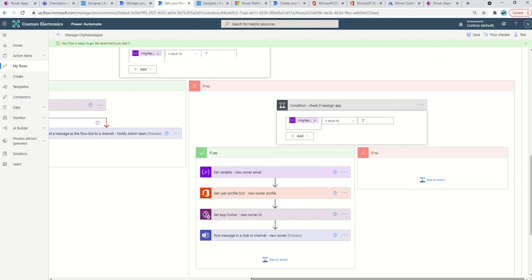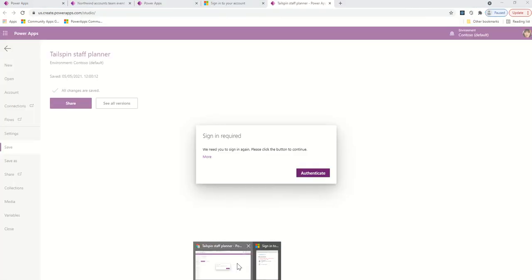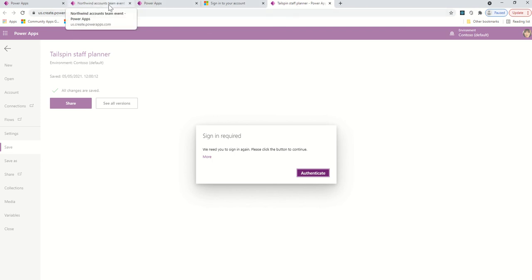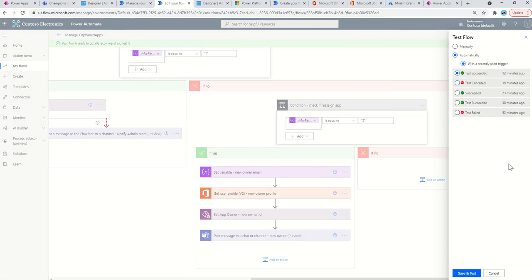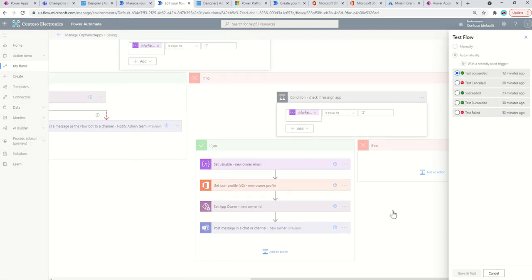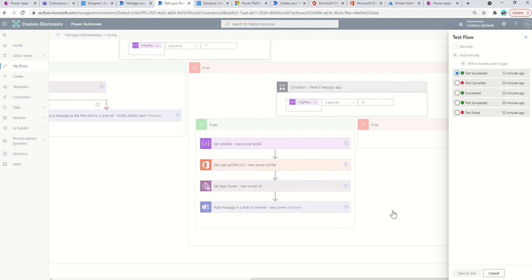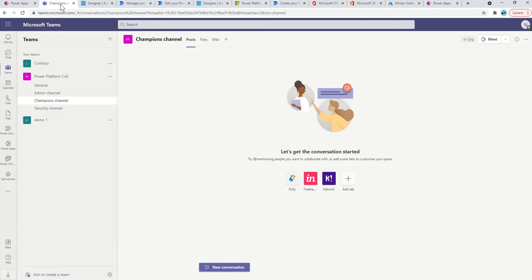So let's run through it. As I said, we've got a couple of flows, a couple of apps. There are two: one called Tailspin Staff Planner and Northwind's Account Team. These are both apps in the default environment. And as I'm the line manager, we would expect to see some activity. Now, whilst this is running, let's talk through Teams.